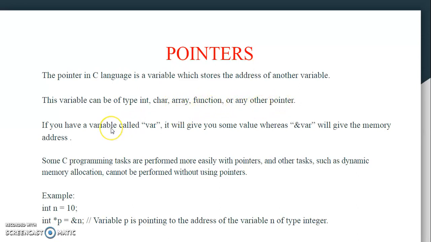Okay, so when you try to print a variable, for example, consider a variable named var. If you print the var variable, it will give back the value stored in that variable. But when you try to print the ampersand of var, that is the address of var, this will print the address in which this var variable is stored.